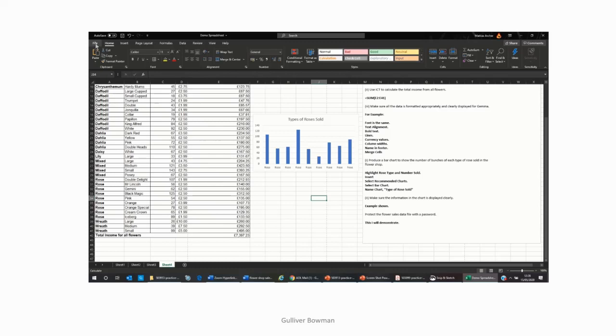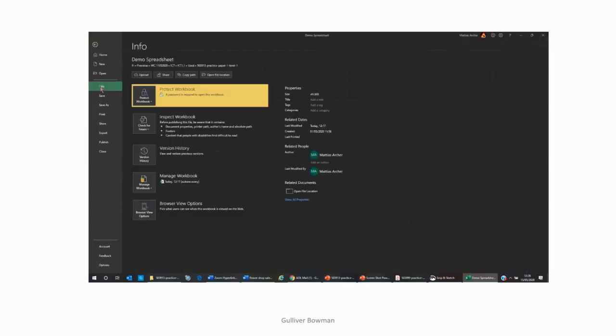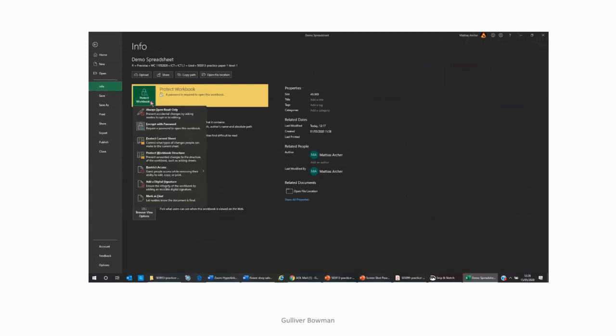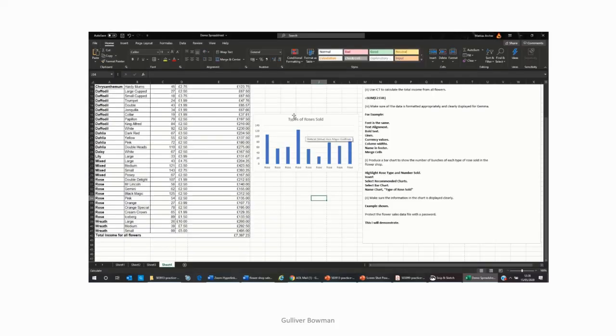Just quickly, they might ask for a password. If that happens, you go to File, Info. Once you save your document, Protect Workbook, encrypt with password, and then you type your password in, click on OK, and then you re-enter your password again, like you would if you're setting up an internet account or something like that. And that, in short, ladies and gentlemen, is a level 1 spreadsheet for you.